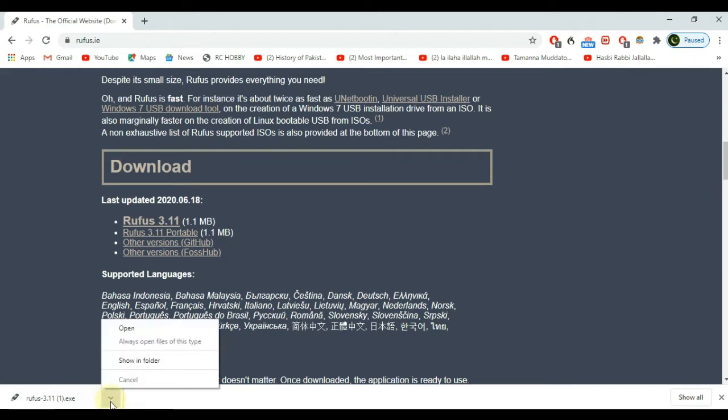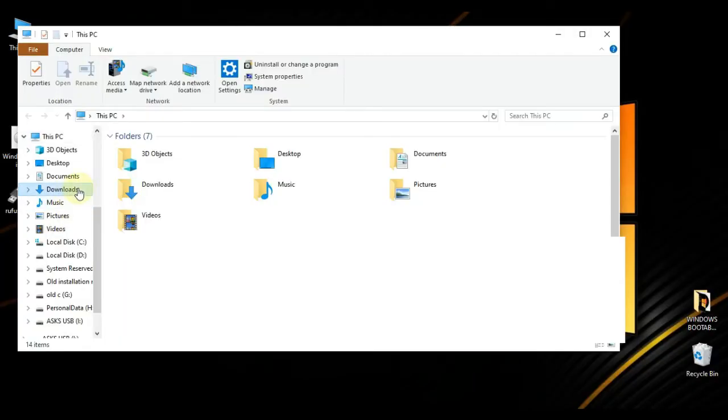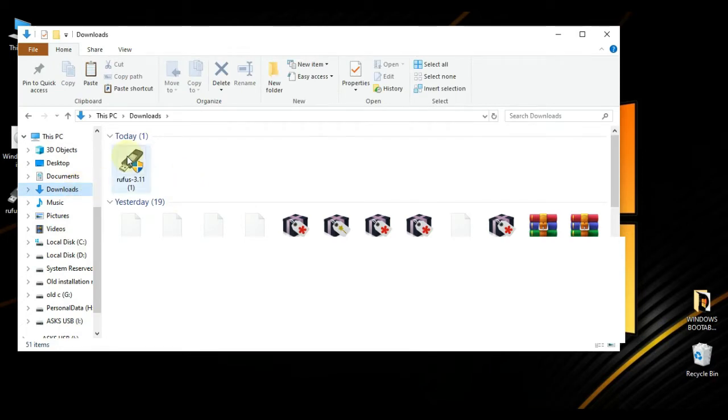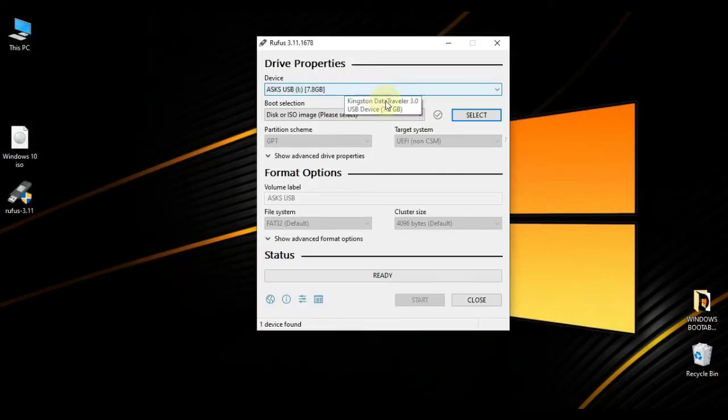Click on this button and select open, or simply double click on this PC, click on downloads and then double click on Rufus. Rufus is ready. Here in the device section you can see no USB drive is detected. Just insert your USB drive. Now you can see that Rufus has detected my USB drive.